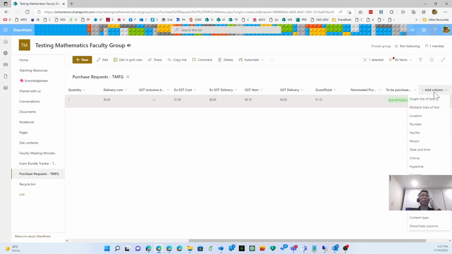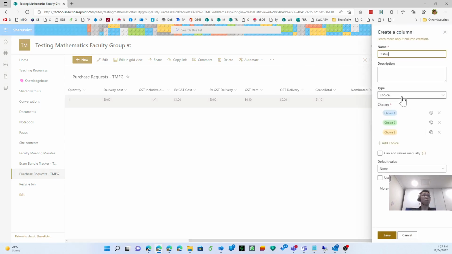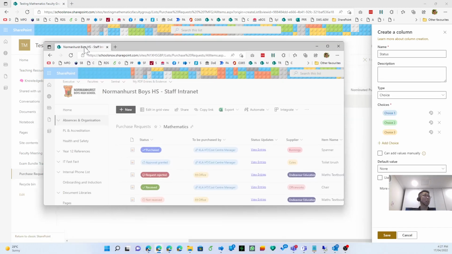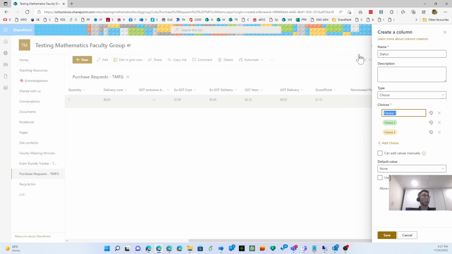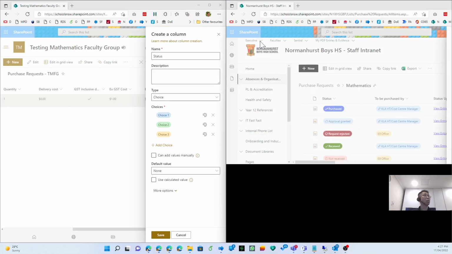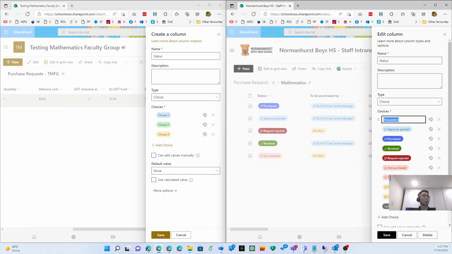Let's actually go and create our new status column as well. And what are our statuses? Let's have a quick look. Over here, I've got my existing statuses. So this is requested, approval granted, purchased, received, request rejected, not purchased, not received, not purchased, no stock, not purchased, not budgeted item, and on hold.